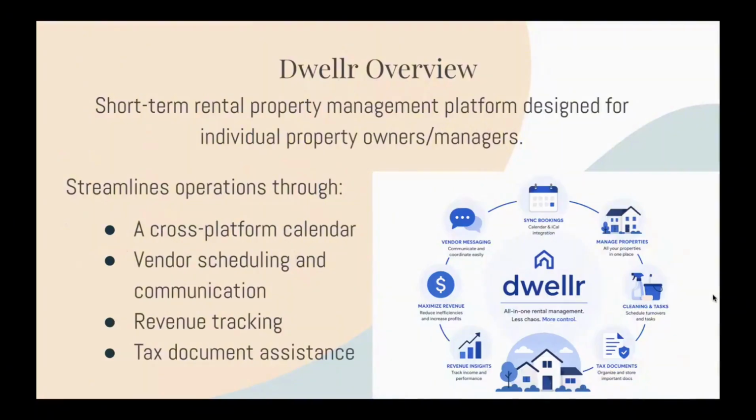Dwellr is a short-term rental management platform designed for individual property owners and small managers. Our goal is to simplify day-to-day operations by bringing everything into one place. We do this through features like a cross-platform calendar to keep bookings in sync, vendor scheduling, and communication tools, revenue tracking for performance insights, and tax document assistance to help with organization and reporting.